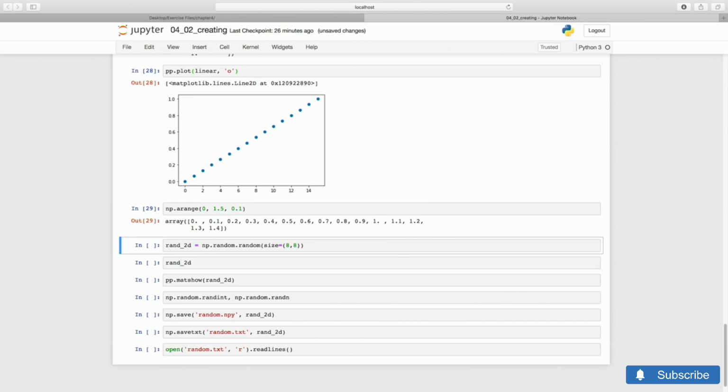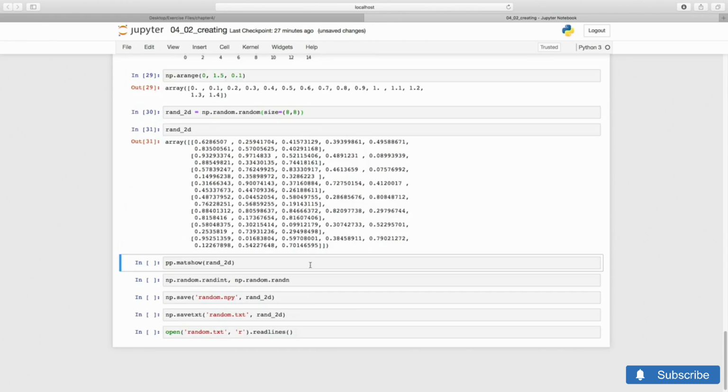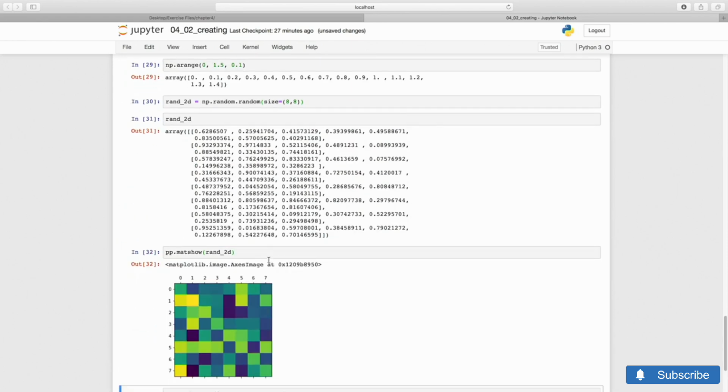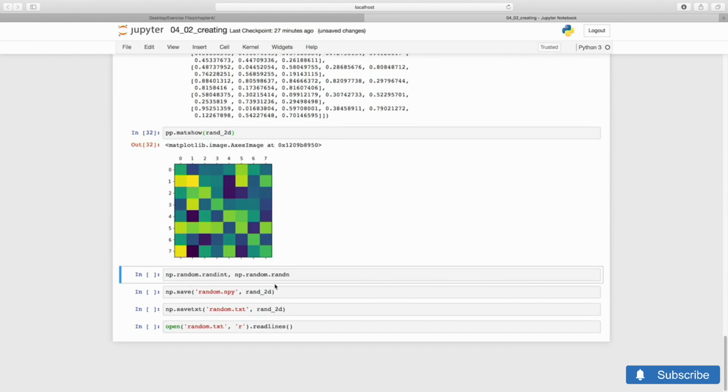NumPy can also give us an array of random numbers. We just need to specify the shape. By default, we get numbers uniformly distributed between 0 and 1. If we plot them with color, they look suitably random. We could also use random.randint and numpy.random.randn to get either integers in a given range or normally distributed numbers.